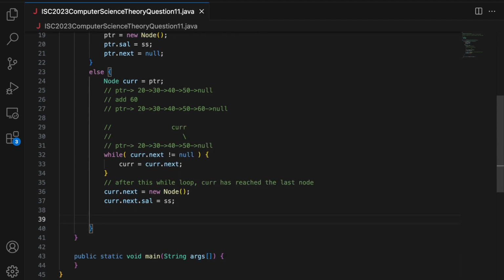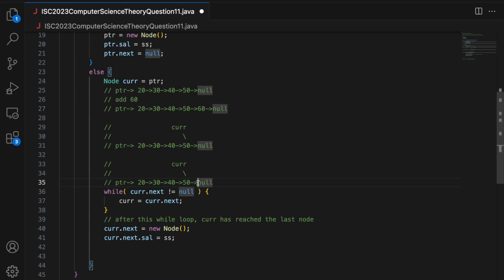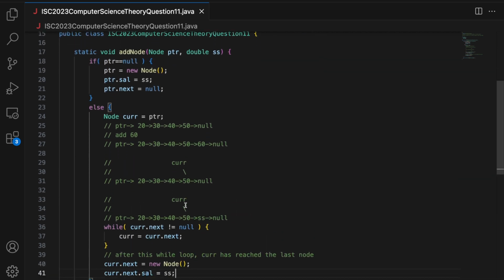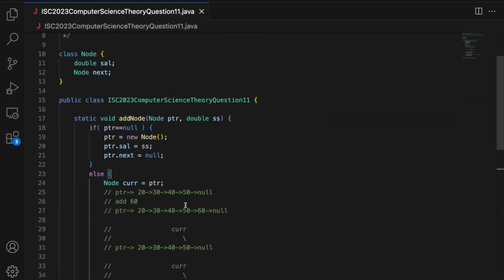Okay, so when you do this, what happens is you are creating a new node here with the value ss, and the next of it is null, whatever the value of ss is. All right, so this is your method to add a node at the end of the linked list. Let me add some code so that I can check this.